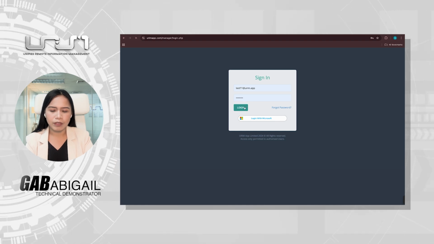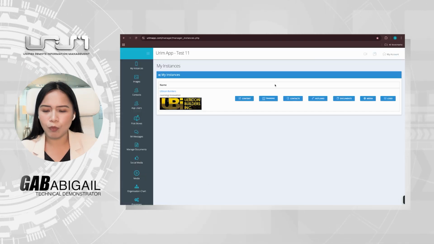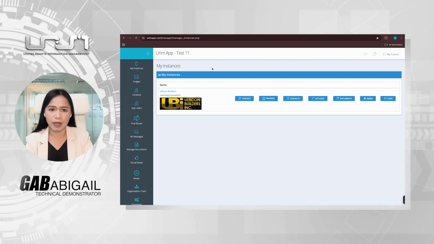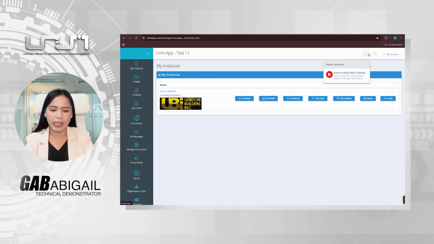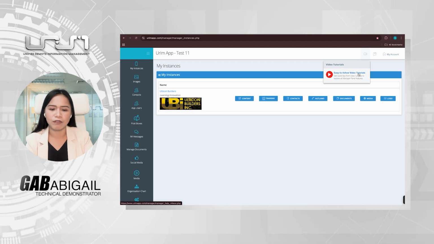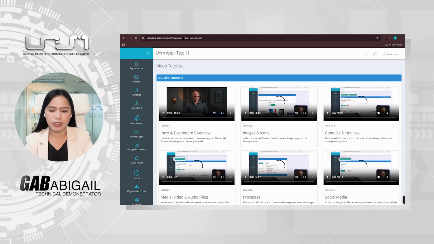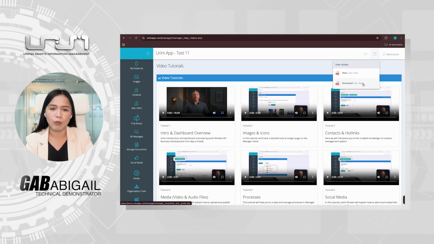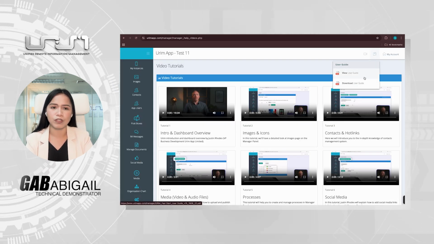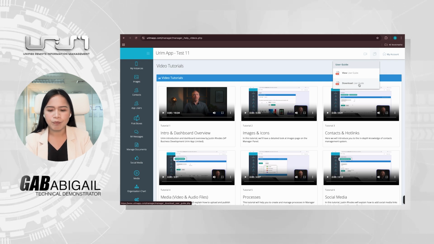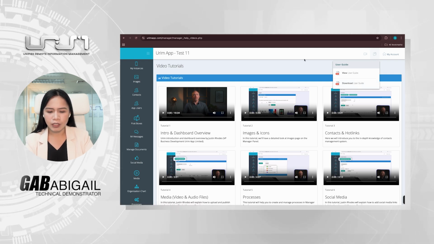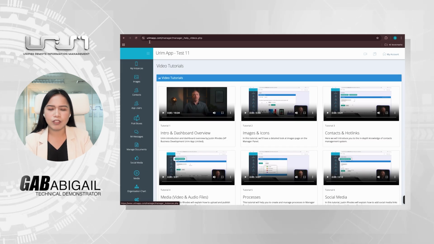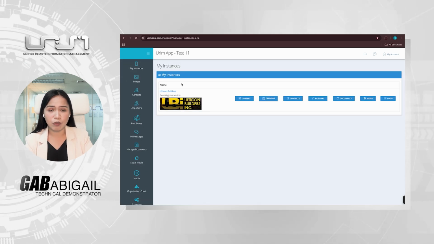As we log in, it shows here the welcoming portion of our manager panel. It says that it's my instances. And on the right corner, you could see the easy-to-follow video tutorials or the user guides or PDFs. So it shows here we have two options: if you want to view it on the website or if you want to download it on your own personal computer. So it's just a fast guide that you can follow. Let's go back to my instances on the left corner.